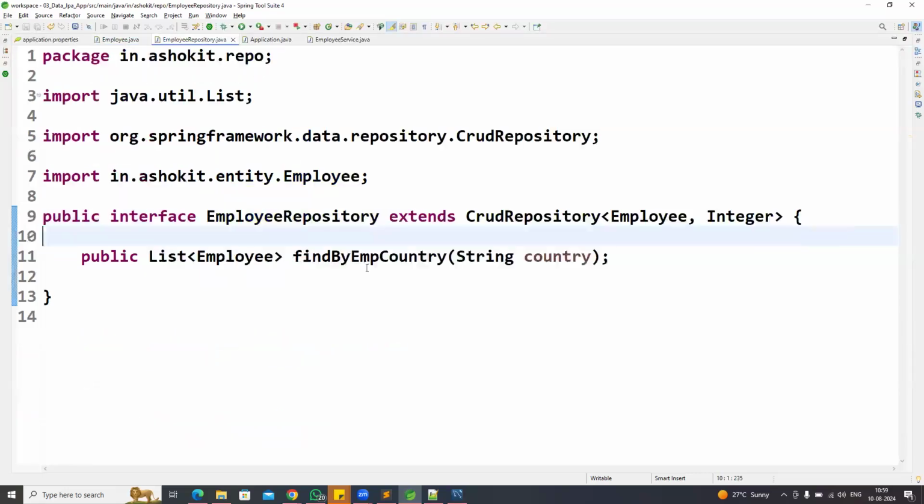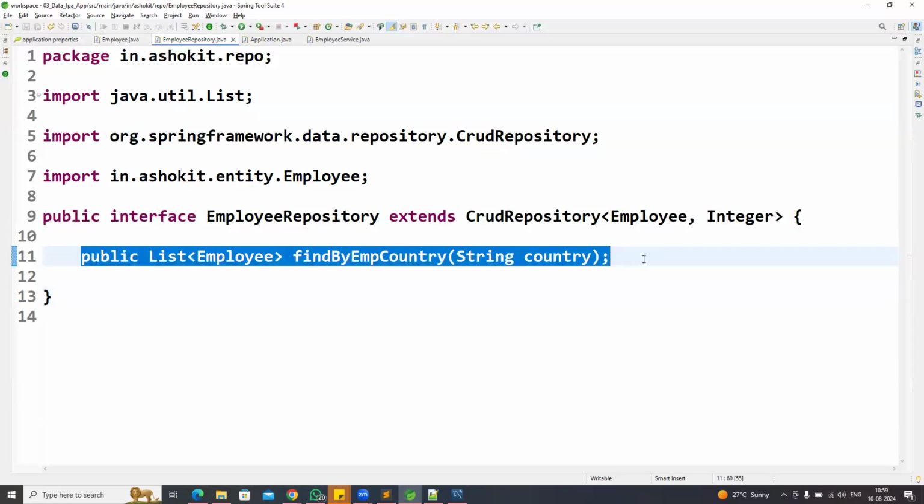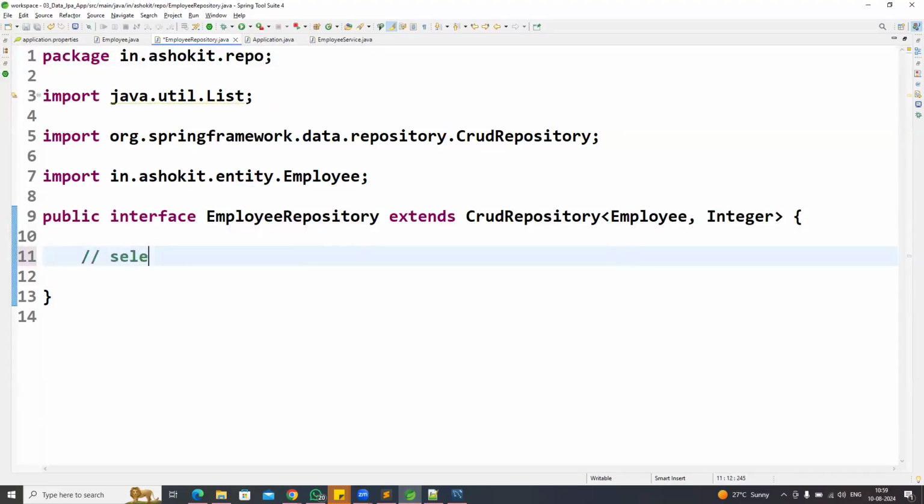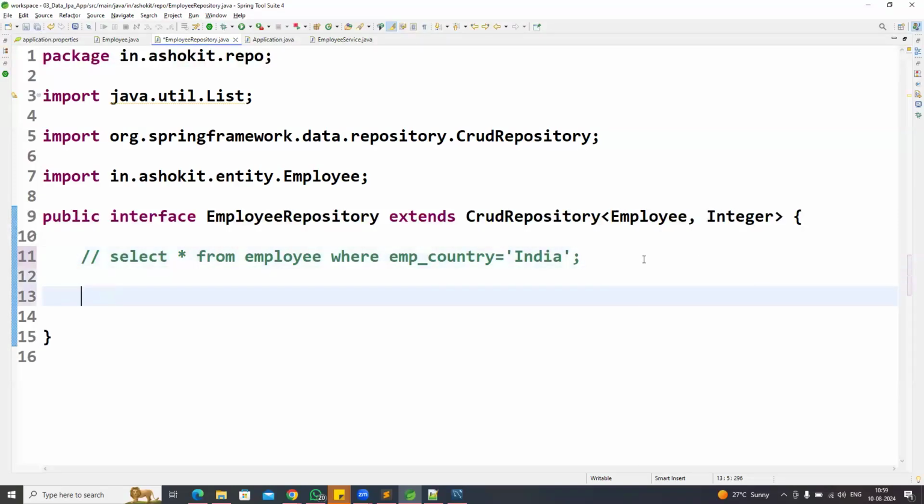Now I'm able to write a find by method to retrieve the records based on the employee country. I'm repeating once again. I want to write a find by method to execute a query like this: select star from employee table where employee underscore country is equal to some value like India. This is the actual query I want to execute by using JPA, but I don't want to write this query. I want to tell JPA to prepare a query like this. So this we can achieve by using find by methods in JPA.